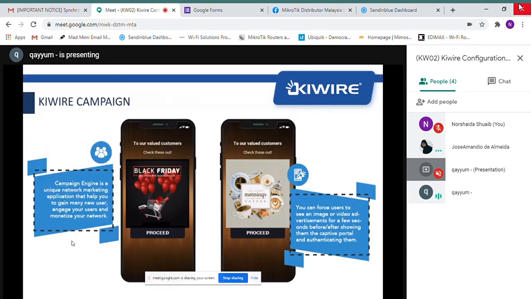We call it the QYA campaign. What is the QYA campaign? You can force your user to view advertisements before they see the landing page. For the advertisement, you can put videos, images, or text. If you have a few advertisements, it will become a slider. There will be a countdown button down there before they proceed, so you force them to see it.